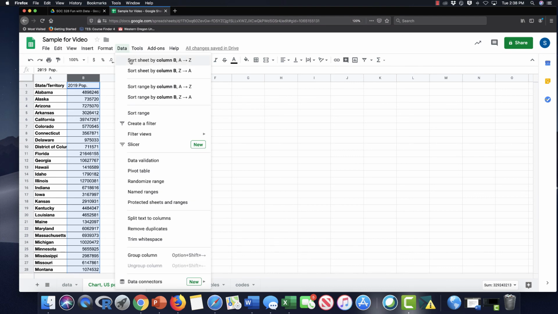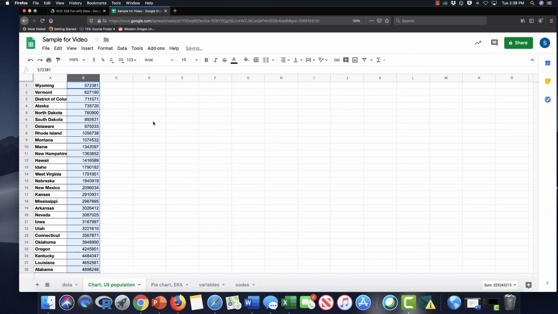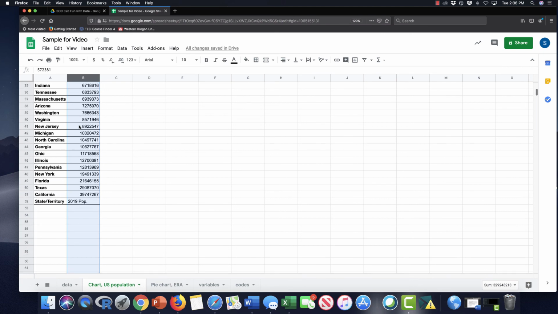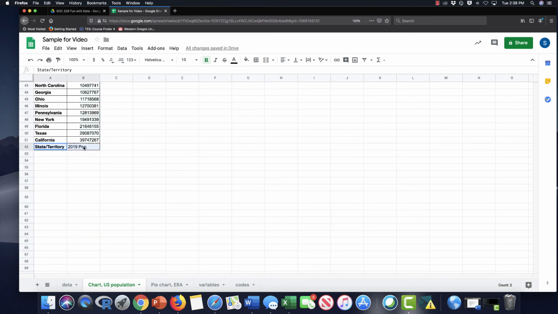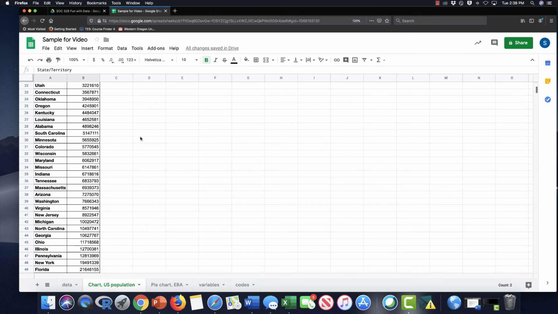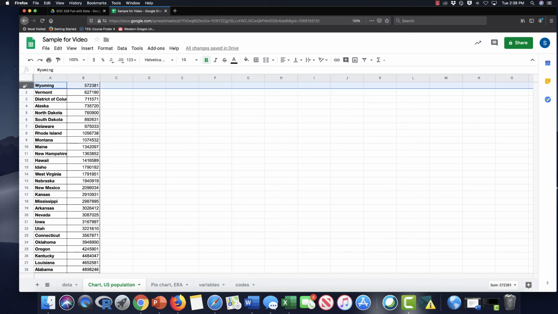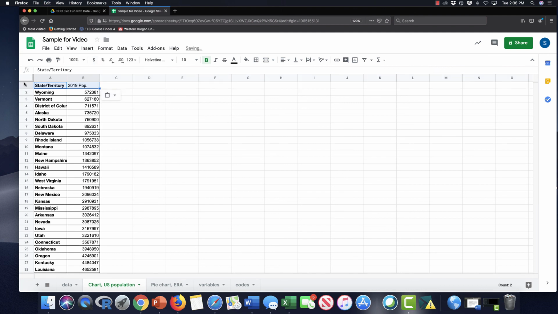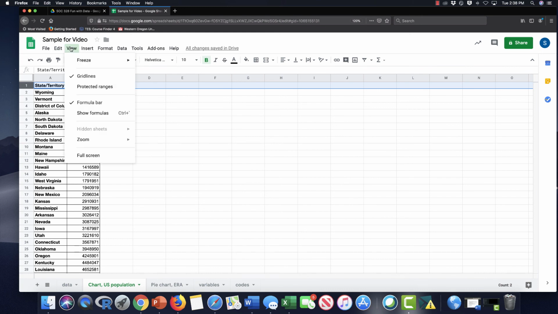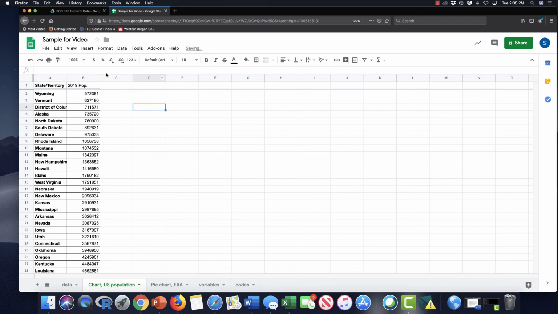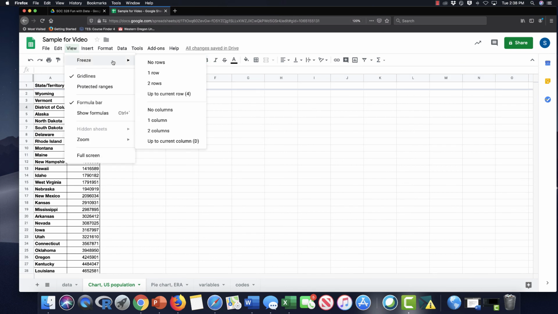Now we have the states sorted in order of their size. I'm going to stick this up here, and I'm going to insert a row. I'm going to put this data back in here, and I'm going to freeze this line. This is something that is super helpful for making sure your headings don't move around. Now, having done view, freeze, one row, that top row will never get sorted.